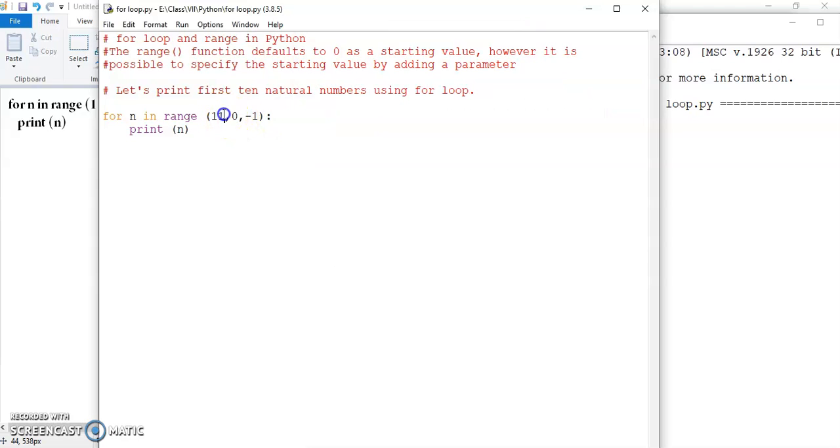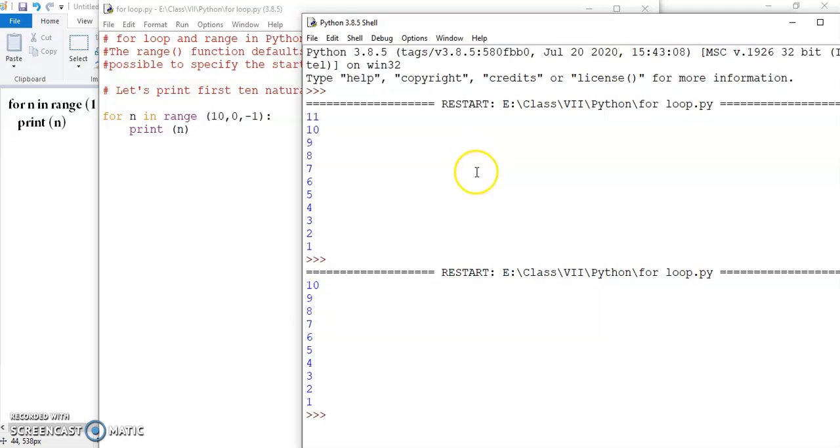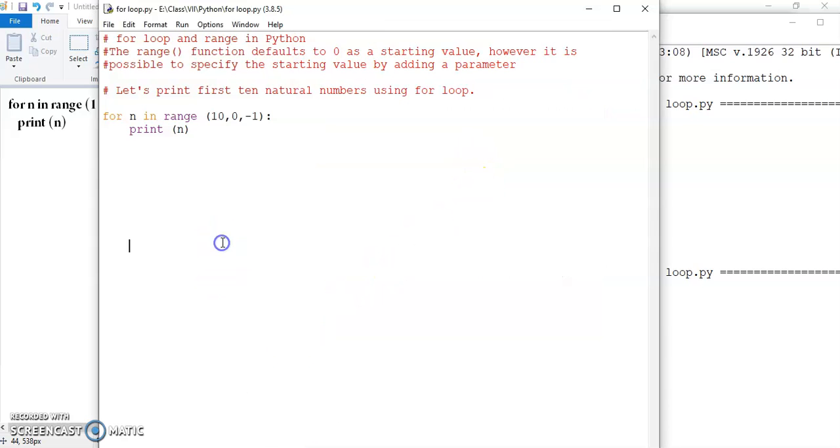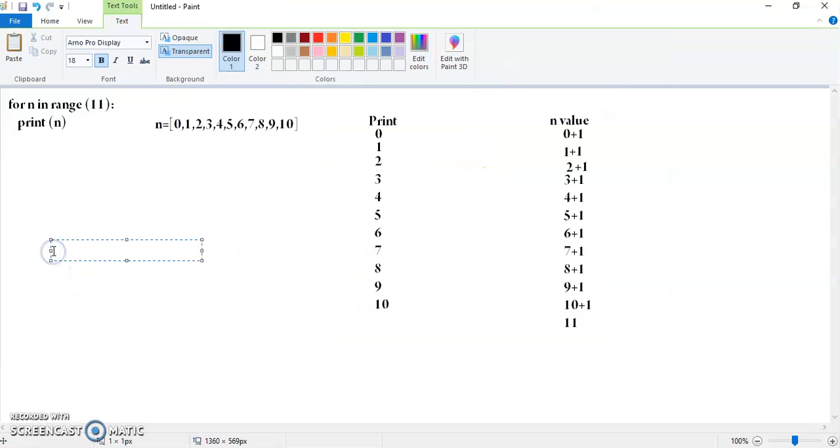So you can make changes. If you want 10, just make it 10, right? And save the changes and run this again. Now you'll get 10 to 1. This is how you can increment and decrement the value in for loop.